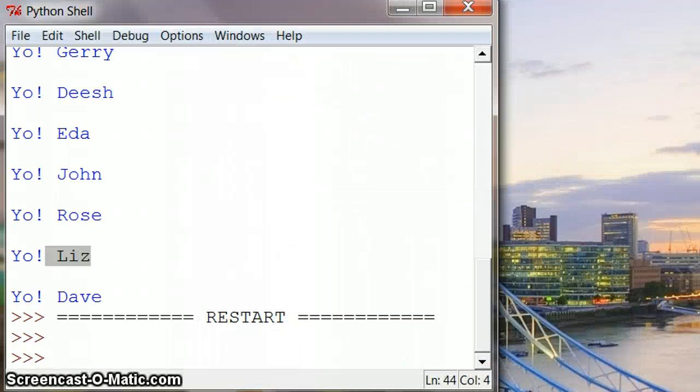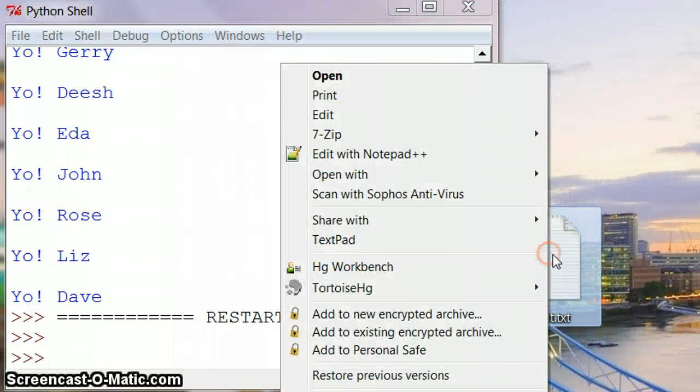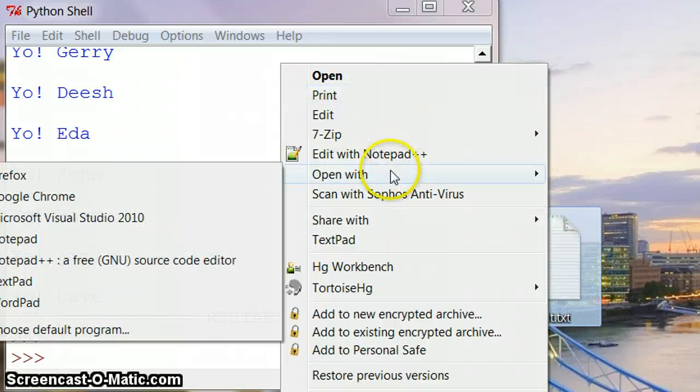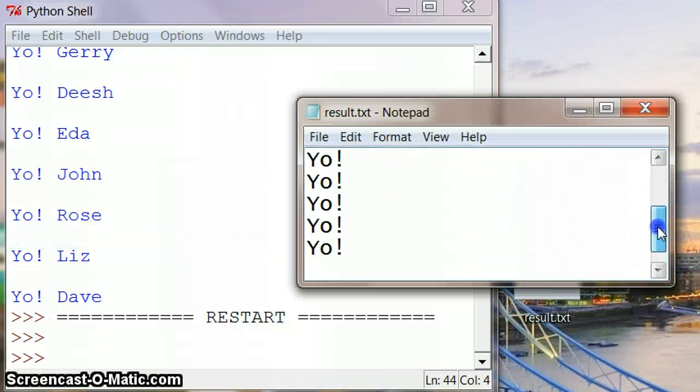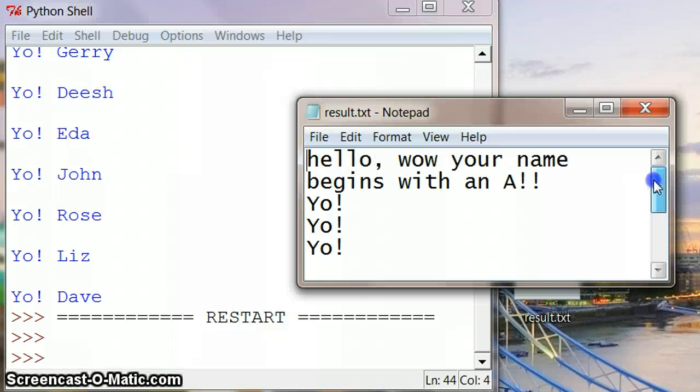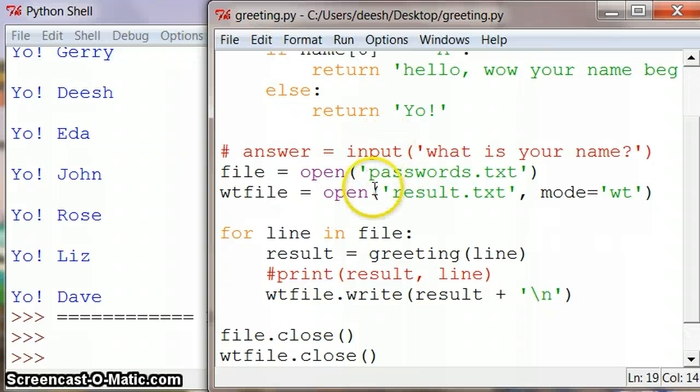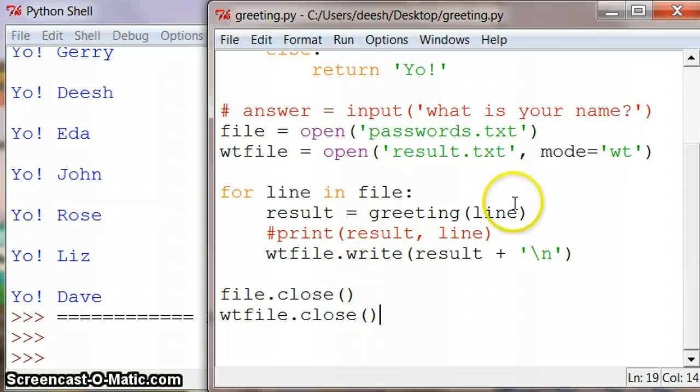But if I minimize this and bring up my result file and open with Notepad, then I've got the greetings written for each one of the names there. So there we have it, a function that returns a value, a way of getting input from the user at the prompt, a way of getting input using a file, and a way of writing to a file.